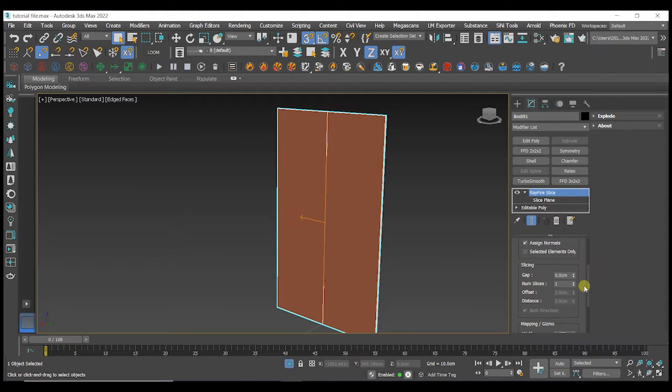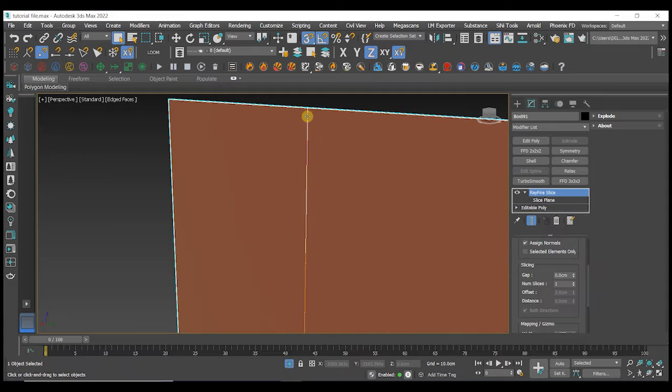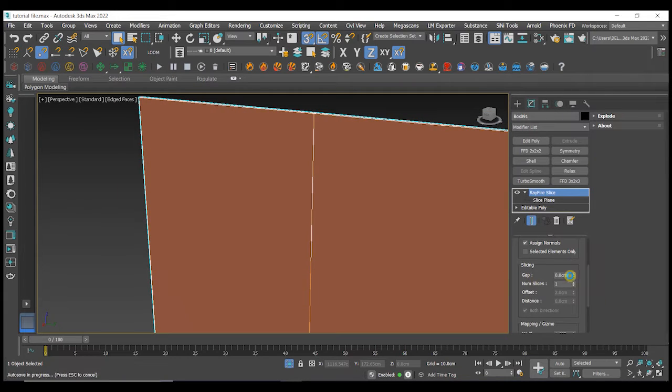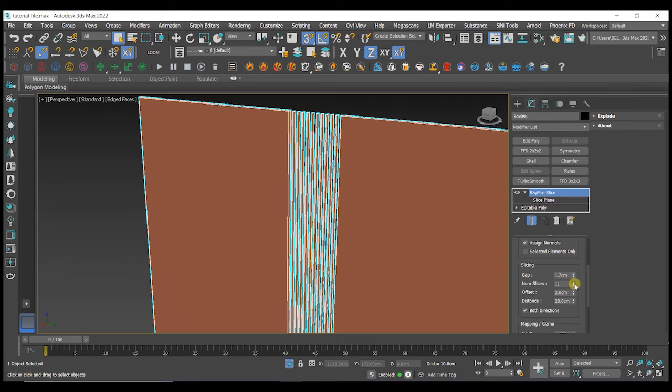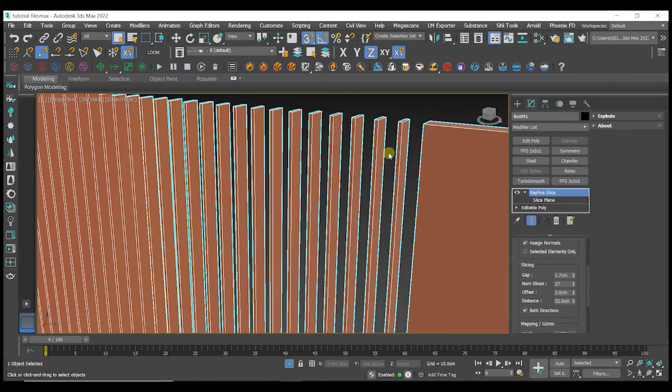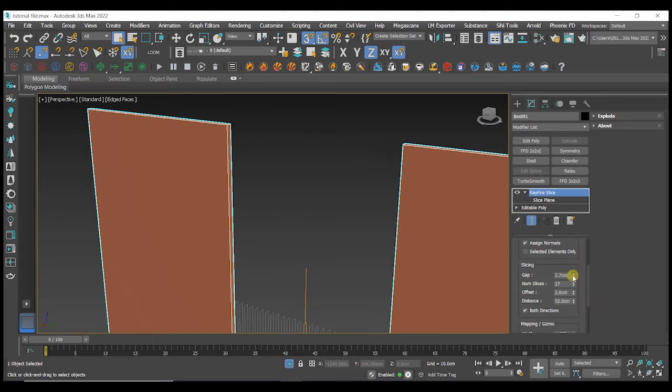So as you can see, we have a slicing section over here, and it contains some important options. The first of them is gap. And as its name indicates, it controls the gap between the pieces. For example, here I'm increasing the gap value over here and it reflects on the viewport. The second parameter controls the number of slices that we want to have on the object.